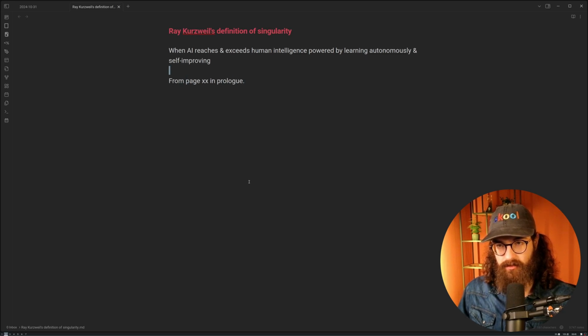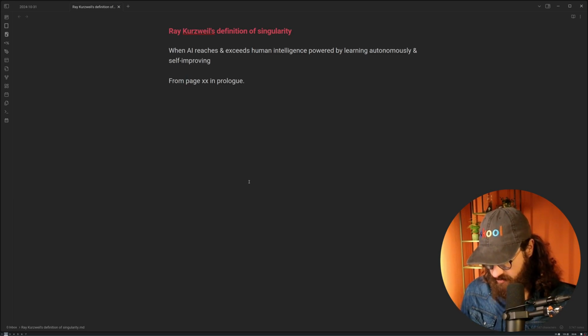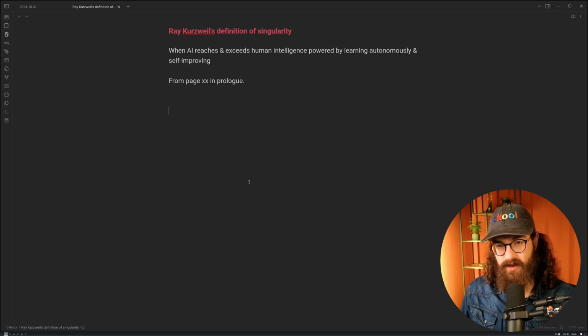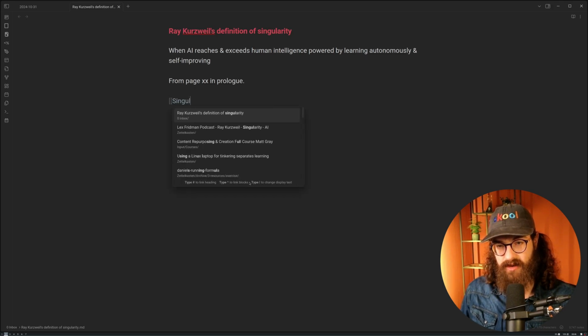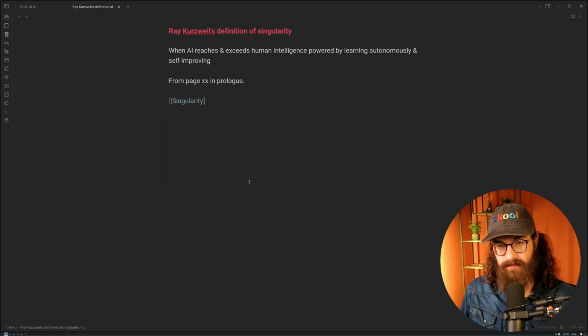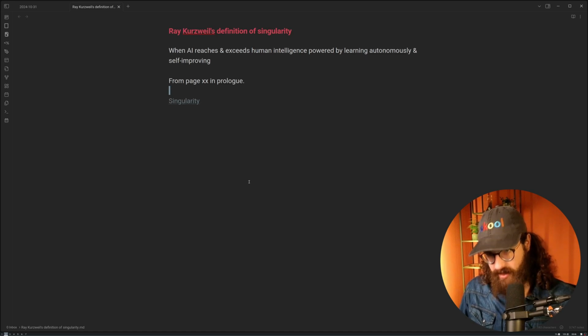So just so that I know later, if I want to find Ray Kurzweil's definition of singularity again, I know where to look. So that was my first note, and this is all that I want to have in this note. I just simply want to capture Ray Kurzweil's definition of singularity, and for now I could just create a link to singularity, because I know that I'm going to be linking to that in other notes as well. So I created this link, and now this node is done. Let's go to the next one.